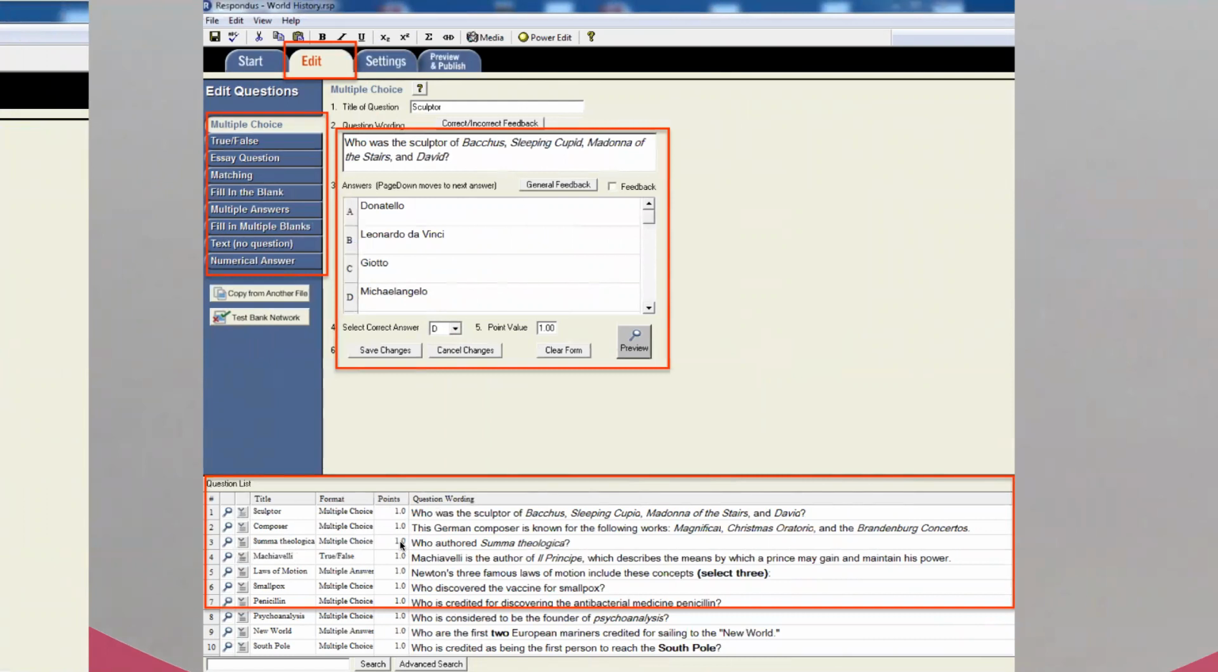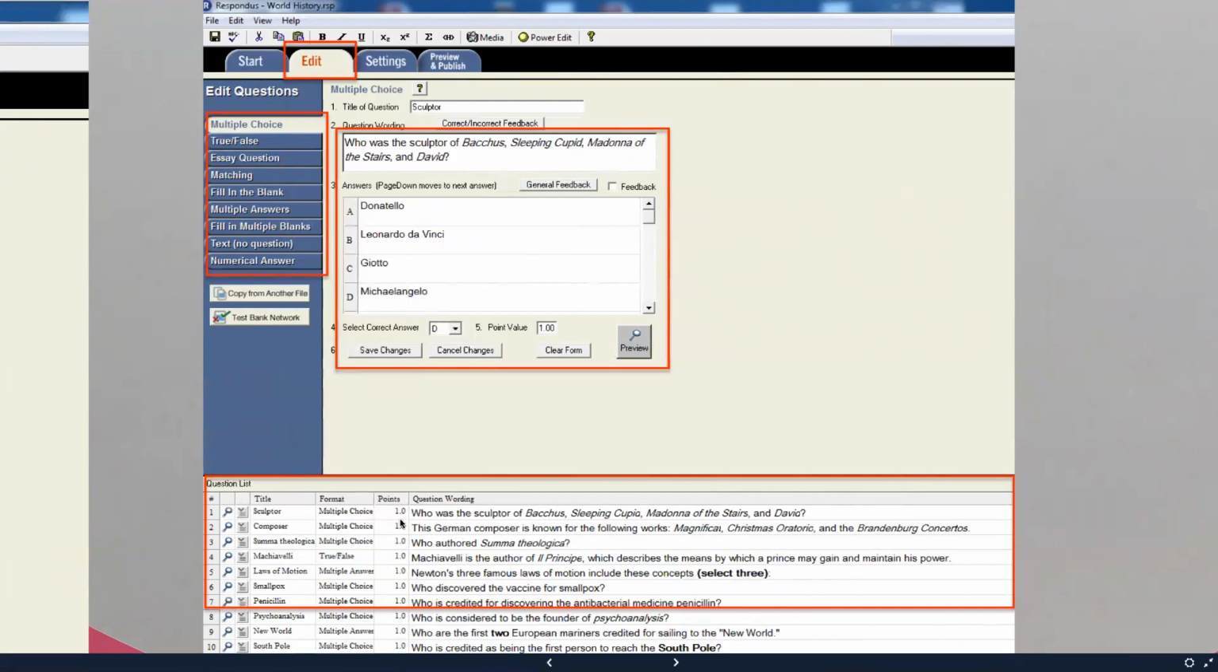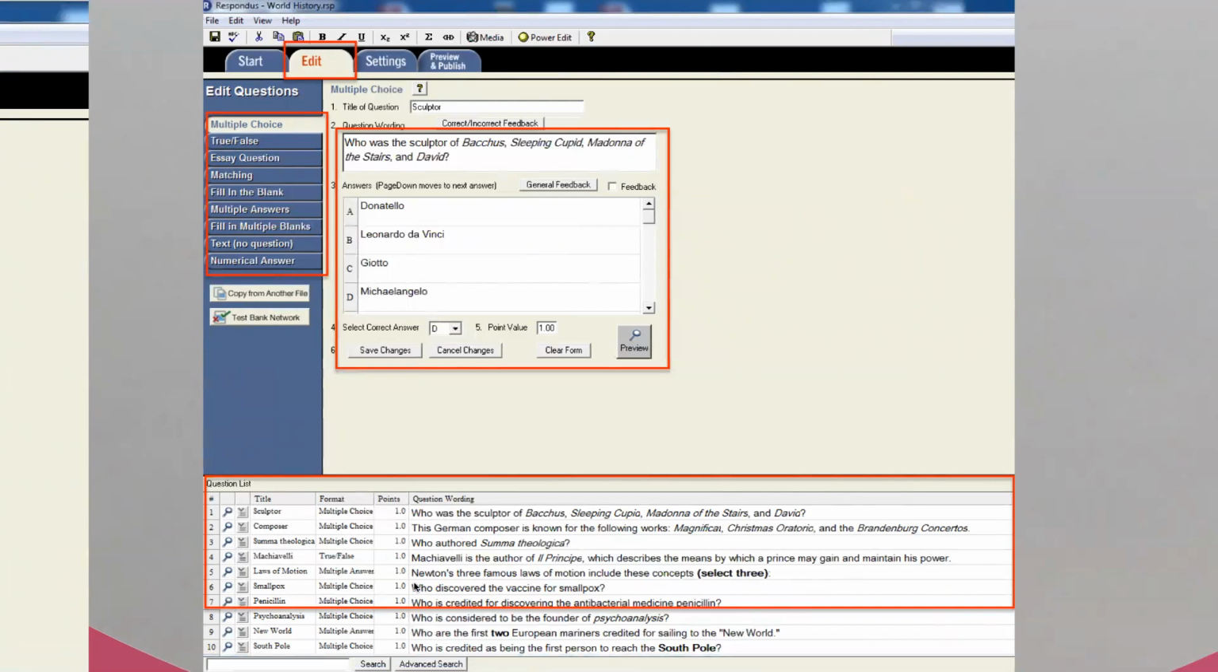As you can see, there are different types of questions you can create within Respondus, and that's done one question at a time. You choose the type of question that you want to create and add the information. Once you've added questions to the Respondus file, you will see at the bottom all the questions that you have within the file. Treat that Respondus file as your question bank or test bank.